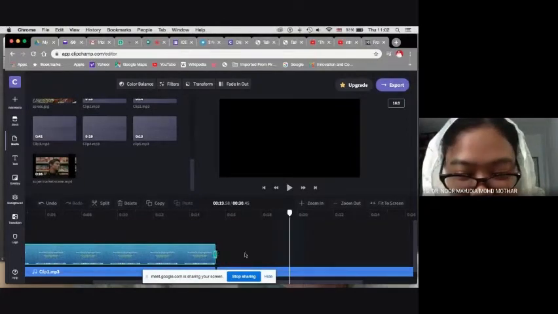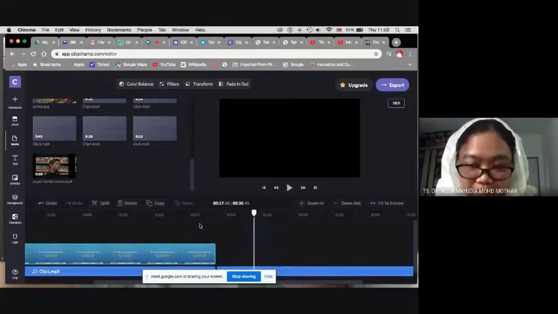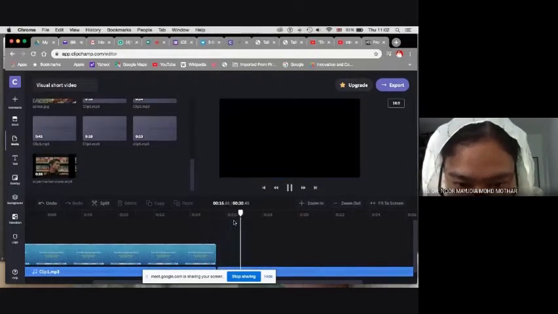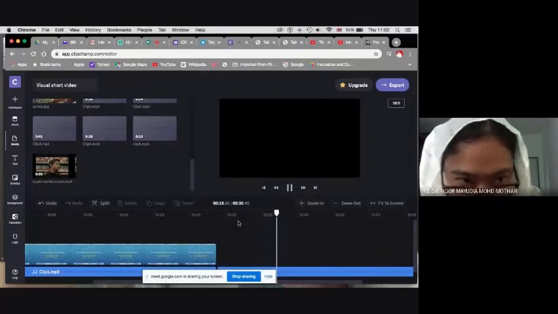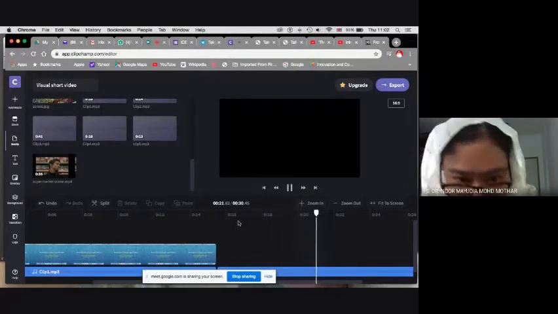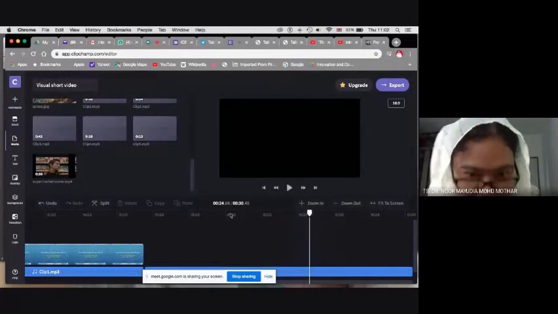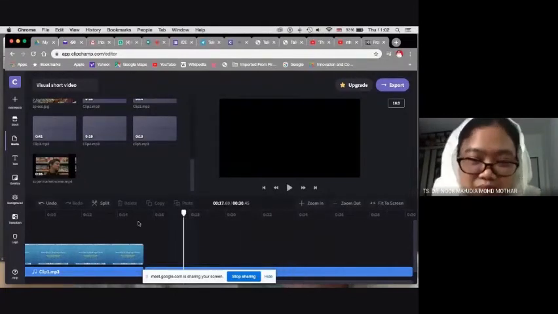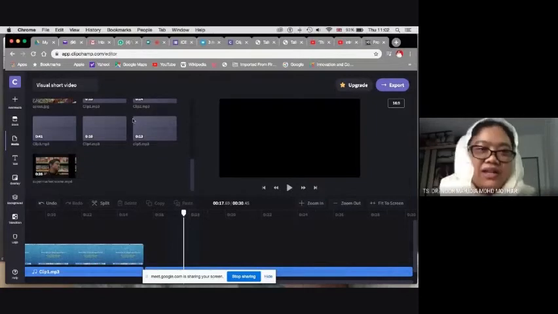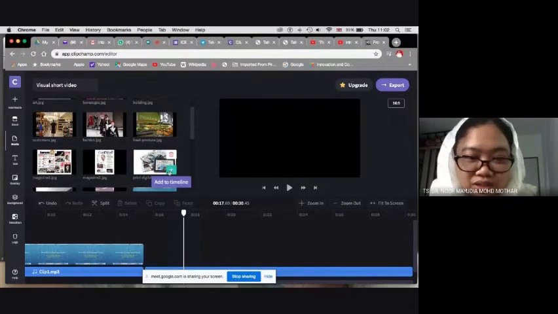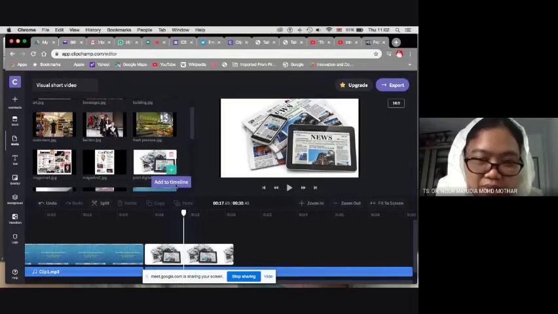Let's say for example, now second clip. Design. Visual organization can be incorporated in print media as well as digital media. Visual organization can also be incorporated. Okay. Visual organization can be incorporated in print or, okay, that one, I can use this image. Okay, so this is the print or digital image. So I'm going to add this to the timeline.